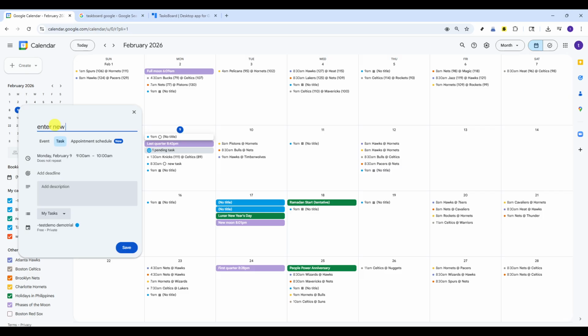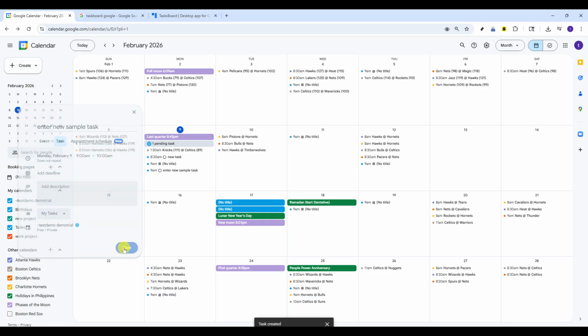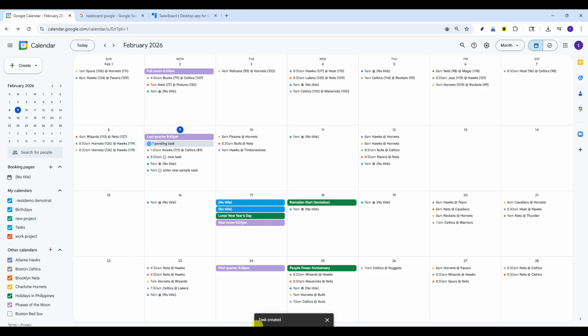Type a clear, action-oriented name so it's obvious what needs to be done at a glance. Then add the details. Use the description area to include context like steps, links, or notes that will help anyone viewing the list understand what success looks like. You can also adjust date and time if needed, but the key here is to capture the task and its supporting information. When you're satisfied, click Save. You should see the task appear in your calendar on the assigned day or in your task list.